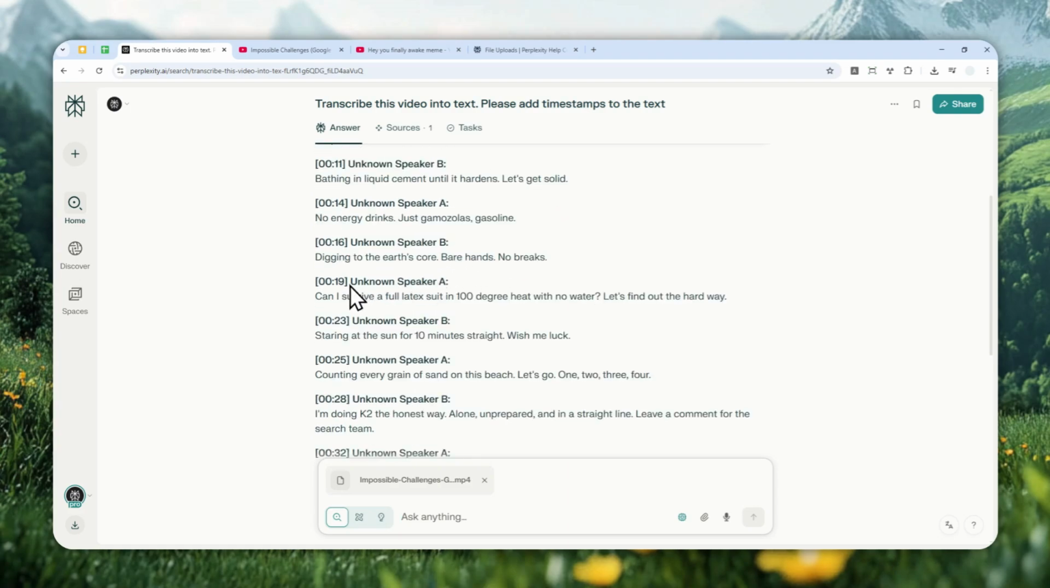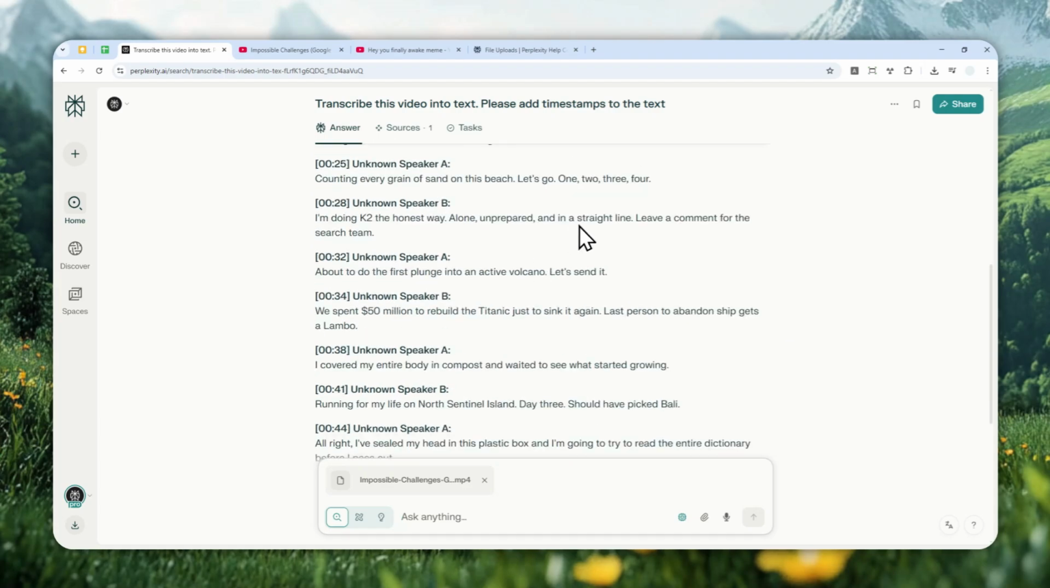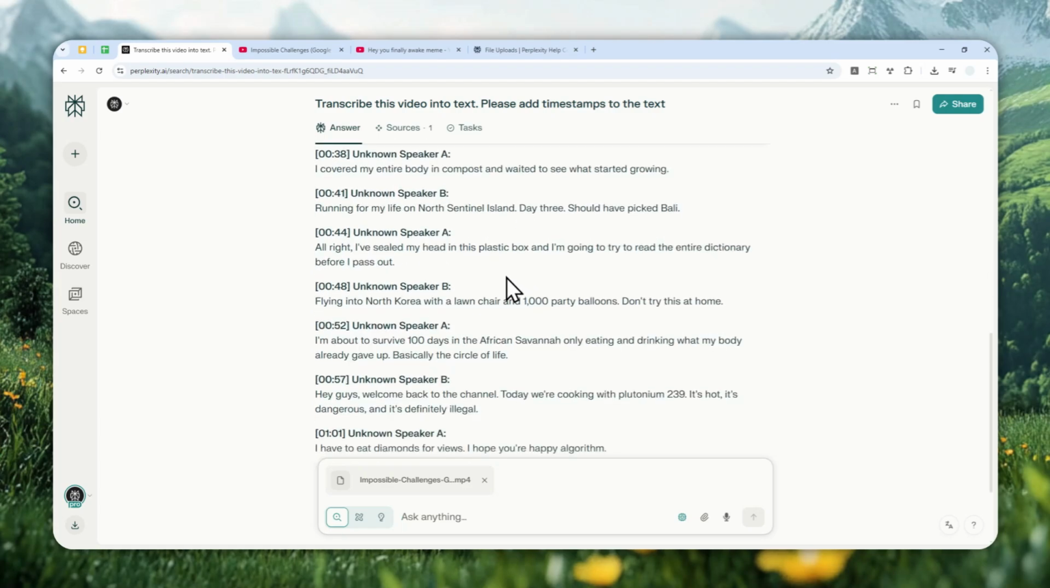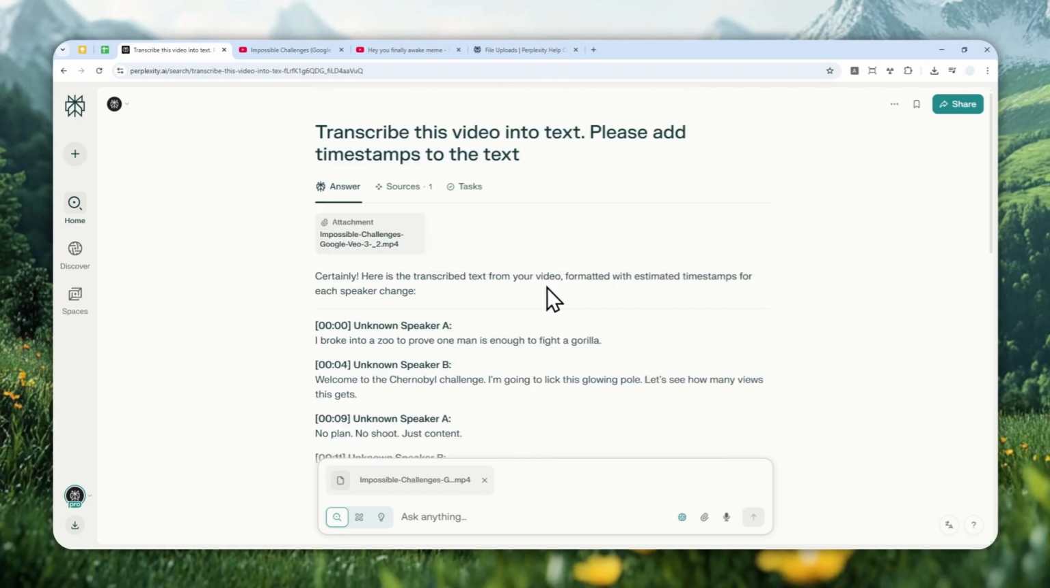And yeah, there is this transcription, and I think it could be useful if you're making a YouTube video and you want to create a chapter. Then you can use this feature to transcribe or create some chapters for your video. So yeah, that's essentially how you can create a transcription from a video using Perplexity AI.